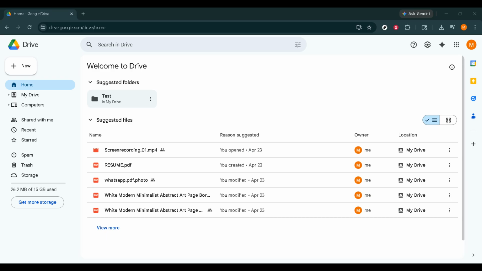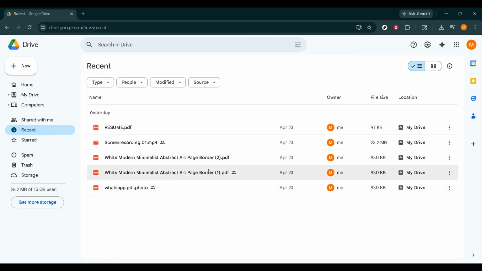Once you're on the main Drive homepage, the fastest place to check is the Recent section in the left-hand sidebar. Click Recent to view files sorted by when they were last opened or uploaded. This is especially helpful if you just uploaded something and want to confirm that it went through successfully.